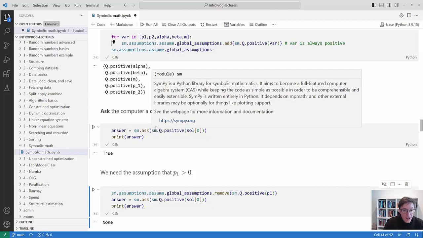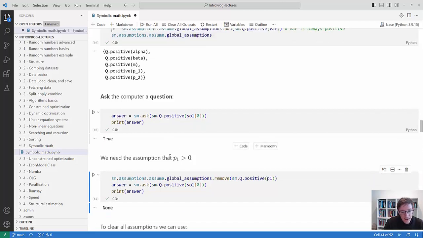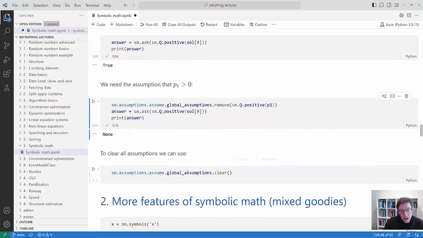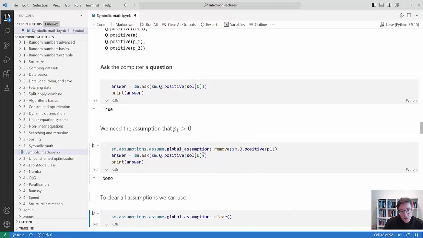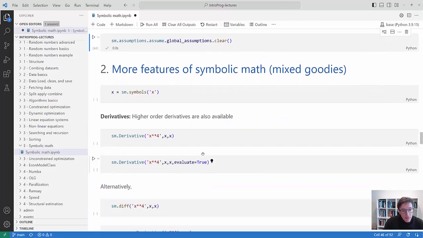Sometimes it's very clever in answering these questions. Sometimes it's a bit harder to get it to the right answer. But this can be useful. We can also clear all assumptions by simply writing it in this way.